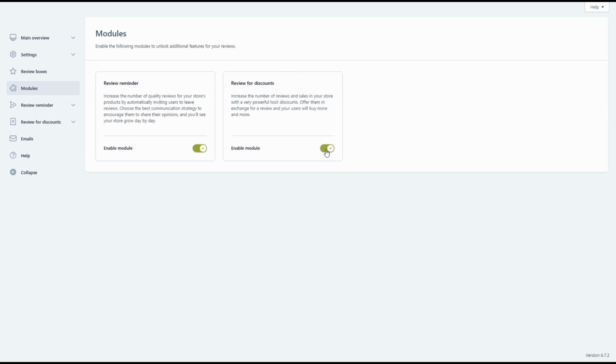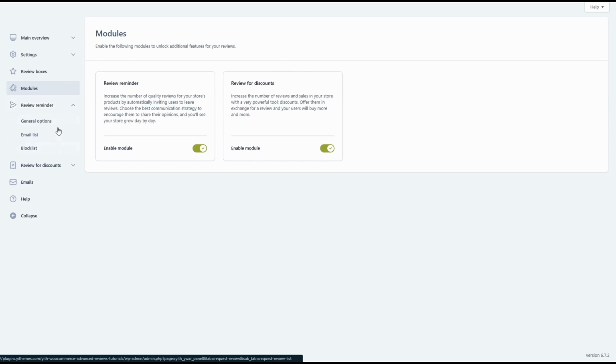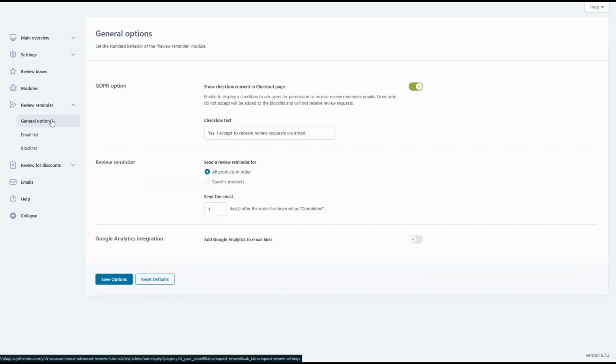As soon as they're enabled, you'll see two extra tabs here. Under Review Reminder, you'll get three sub-tabs. In General Options, you'll find an option related to users' consent. You can enable it to show a consent checkbox at checkout so users can give their permission to receive Review Reminder emails. If they do not consent, they'll be added to the block list here, so no review reminders will be sent to them. And here's the text for that checkbox. You can of course edit it.